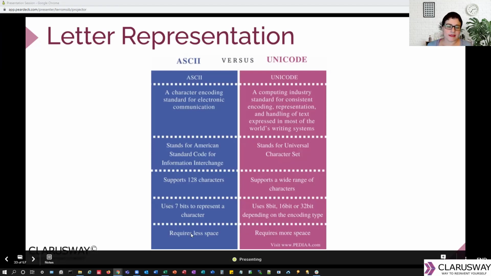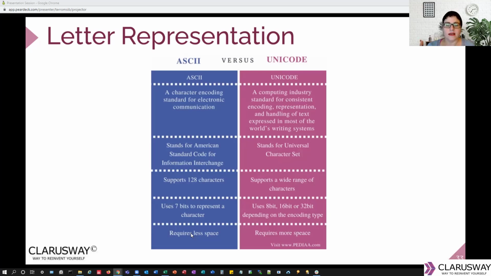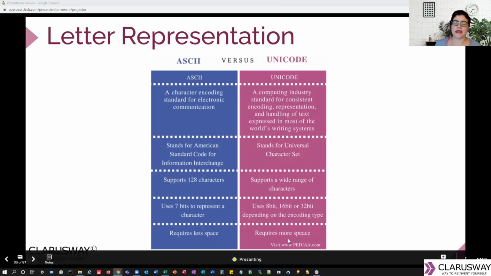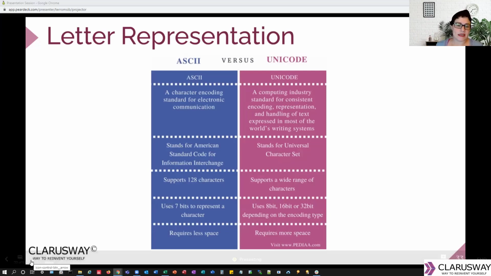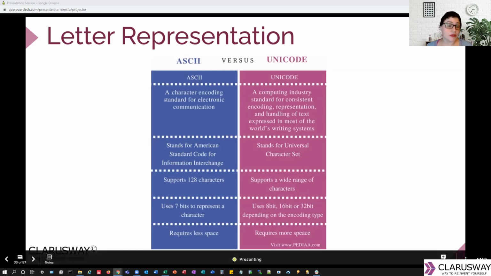Now, the benefit of ASCII is that because we're using fewer bytes, less data, it doesn't take as much space. But obviously, the cons of Unicode are outweighed by the pros, even though it does take up more space. And when we think of space, we think of efficiency, we think of speed. If we're using up more space, there's more of a tendency that we reduce speed and efficiency in terms of storing and retrieving information.